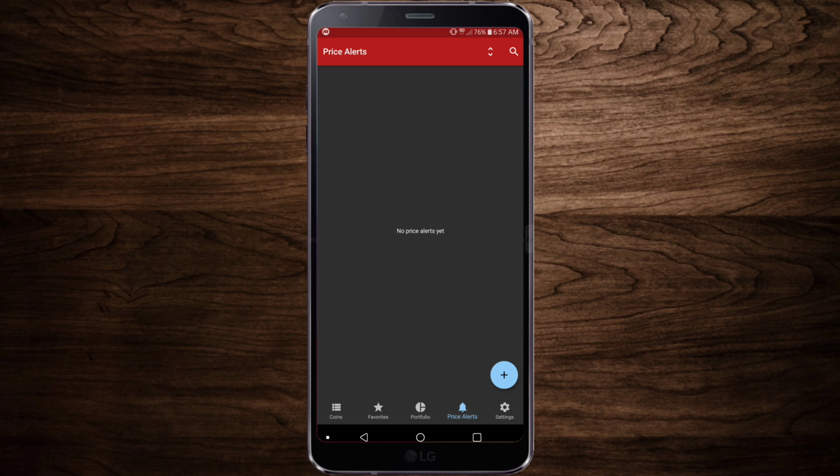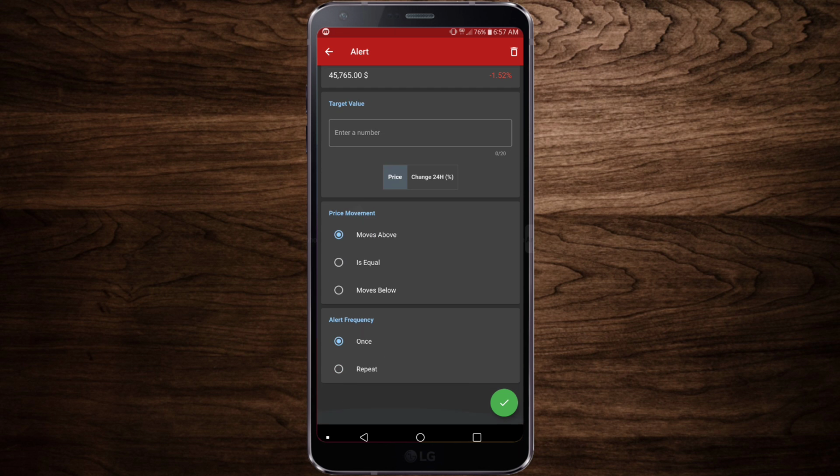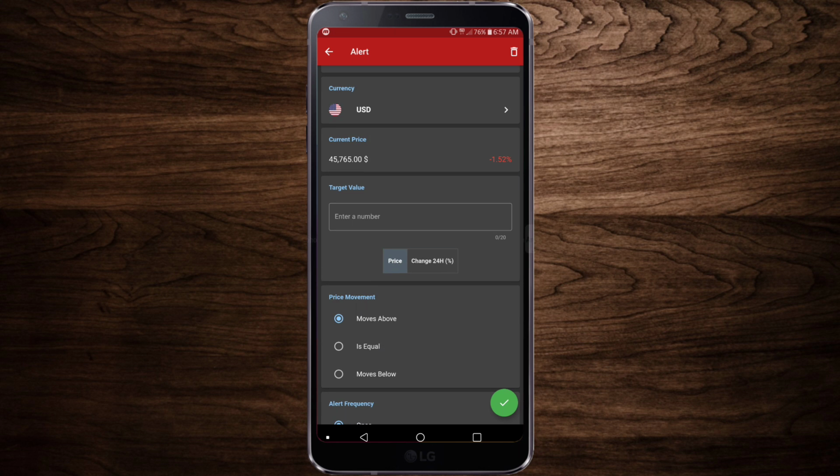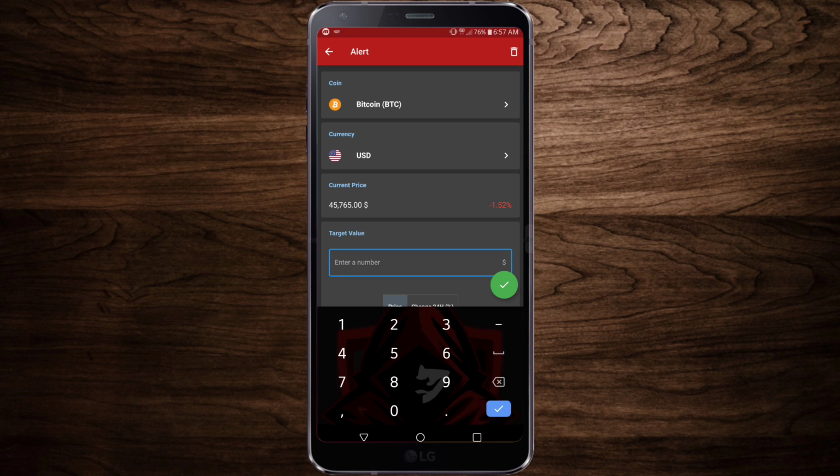Now you could also set price alerts. So this will basically allow you to be alerted whenever a currency drops or gets to a specific point. So if you're watching the uptrend of a particular cryptocurrency and you'd want to be alerted if it drops or falls below a certain amount, here is where you'd want to do that. So as you can see, the current price for Bitcoin is 45,765 US.